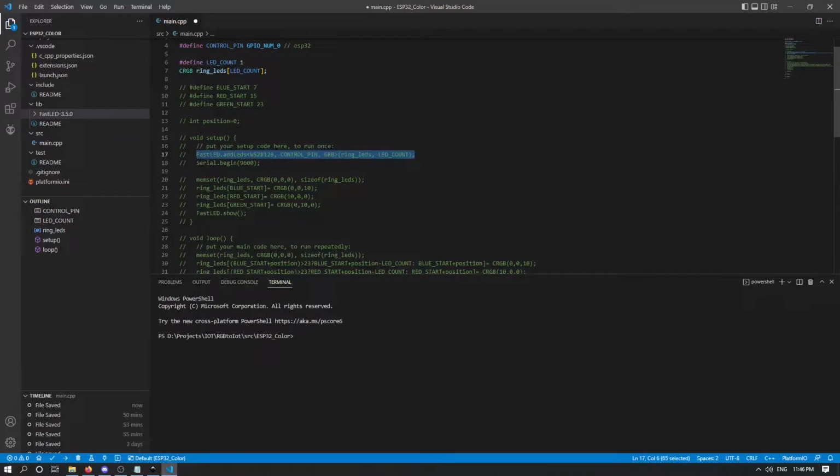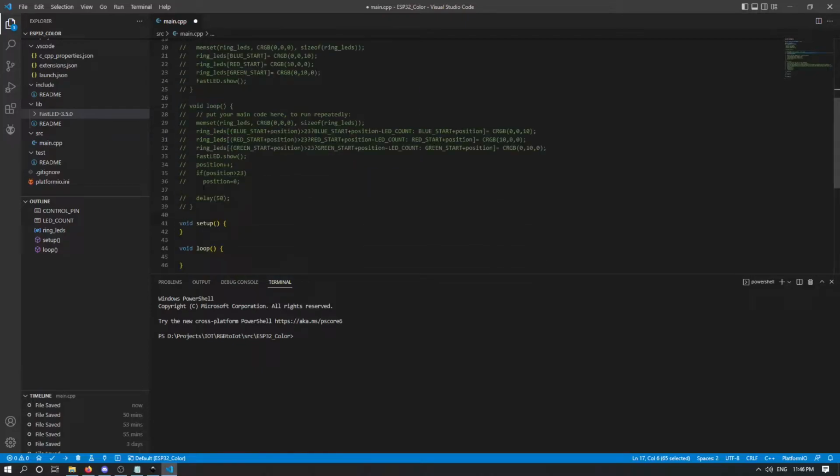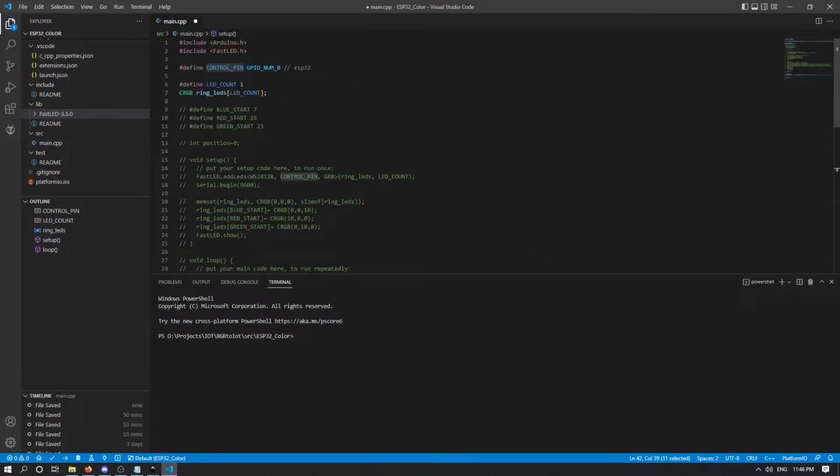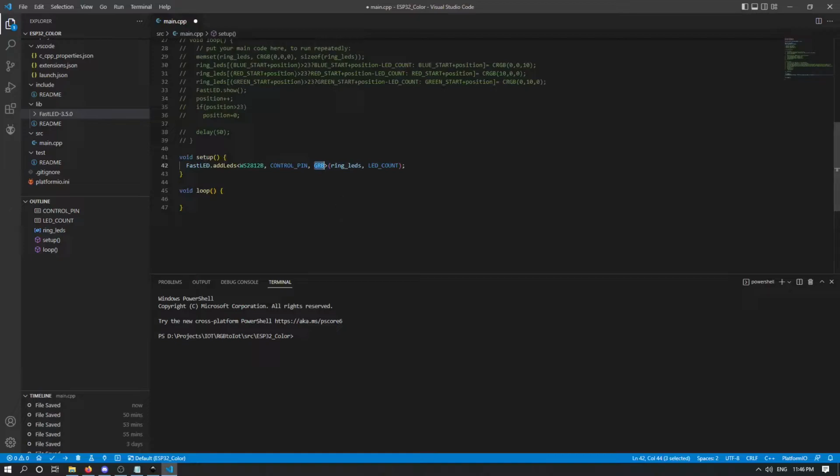We first need to initialize our LEDs, in this case only one. So we start with FastLED, and we add LEDs to this control. We set the type of our LEDs, in this case this is WS2812B. We are adding the control pin, which we defined as P0, and we are selecting what color order we should use for our LEDs. And this is the first thing that we need to take care of.